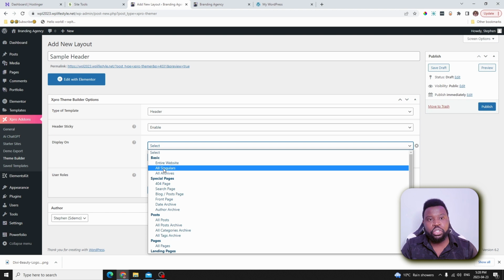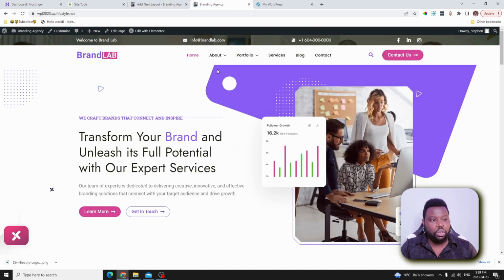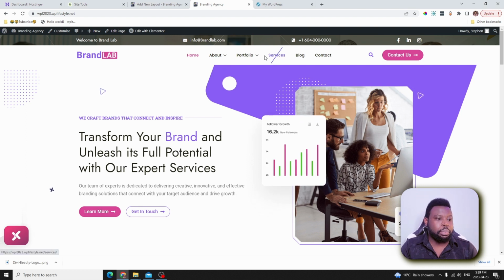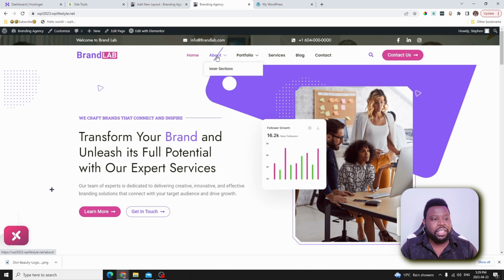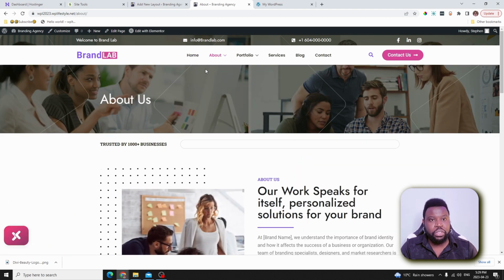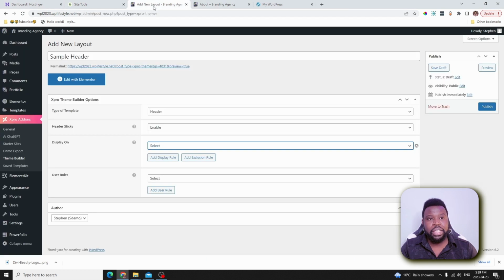If you want to display it on a specific page or a singular or archive page, you're going to select that particular one. In this tutorial, we're just going to display it on a single page since we already have some header here, but in your case, you can just go ahead and select the entire website. So for example, I'm going to display this for the About Us page. Right now, you can see we have the general header for our About Us page. I'm going to display mine for the About Us page.